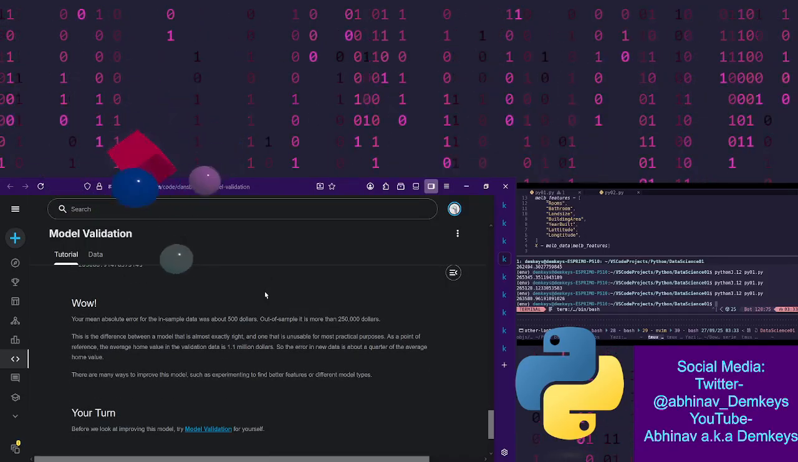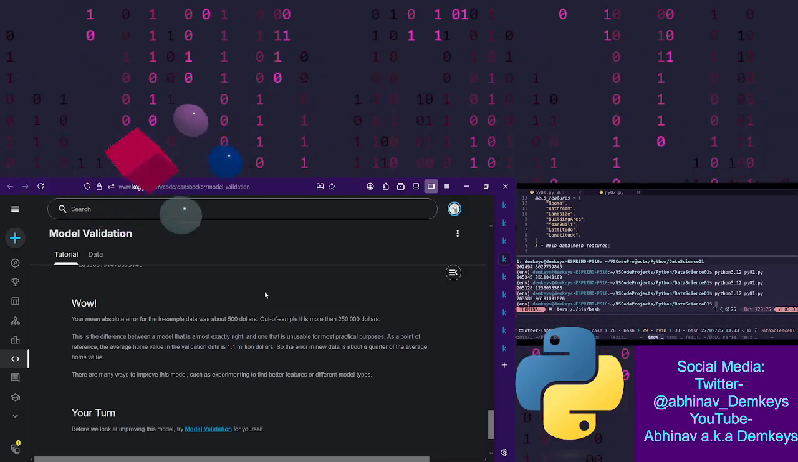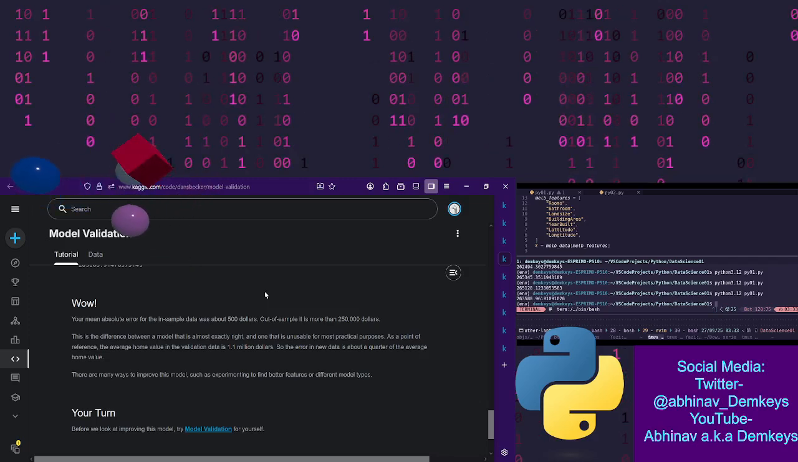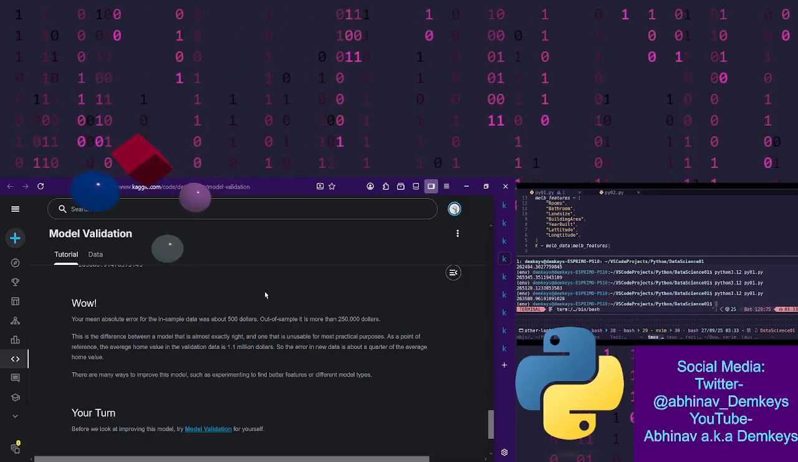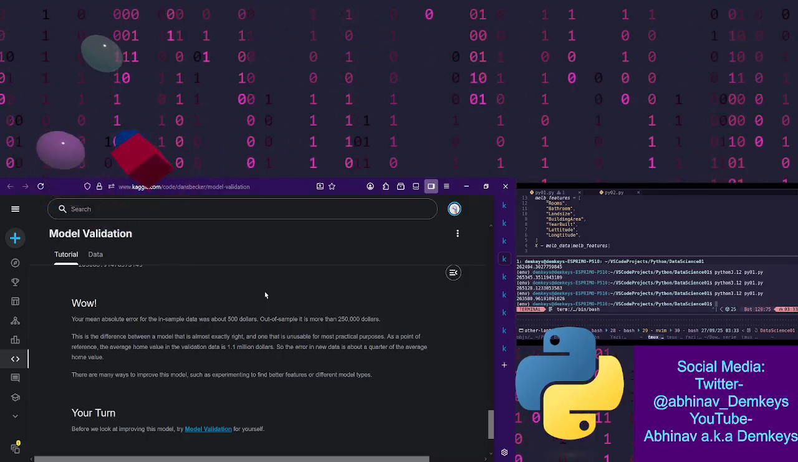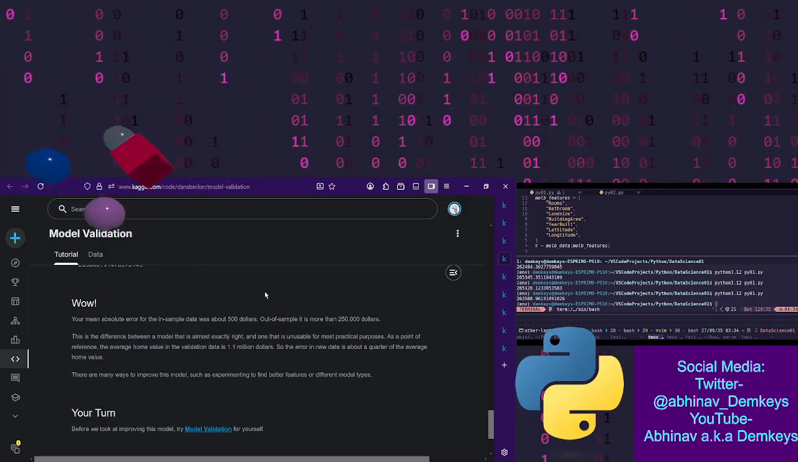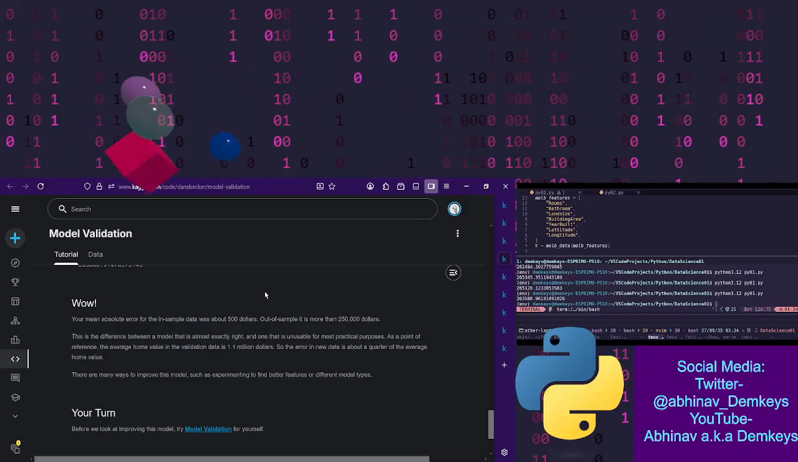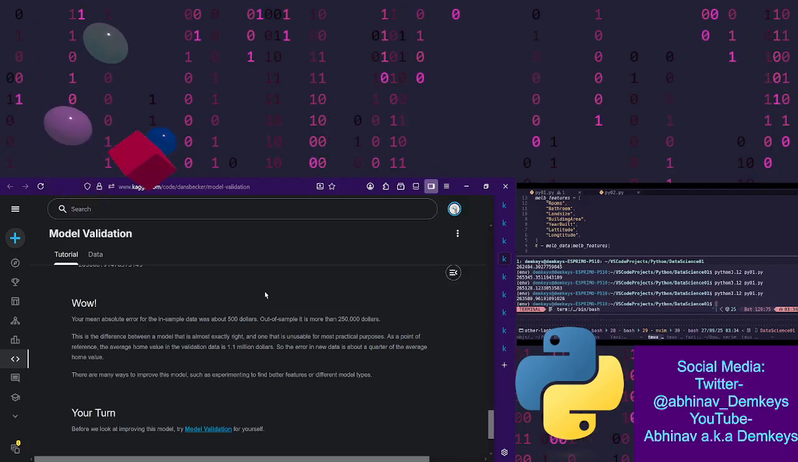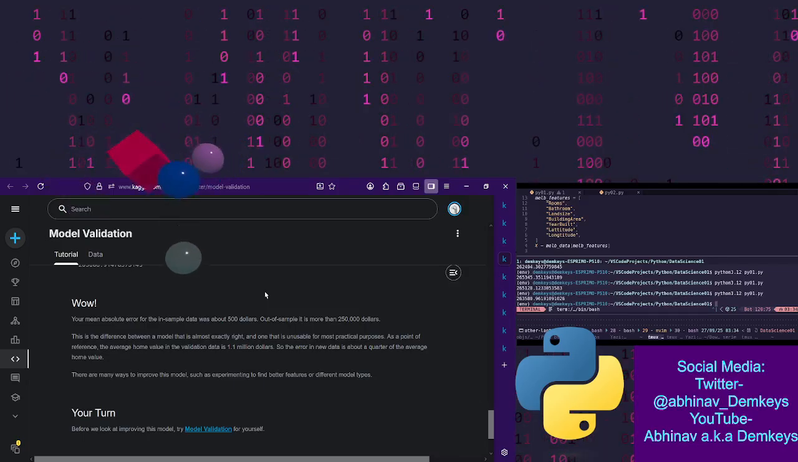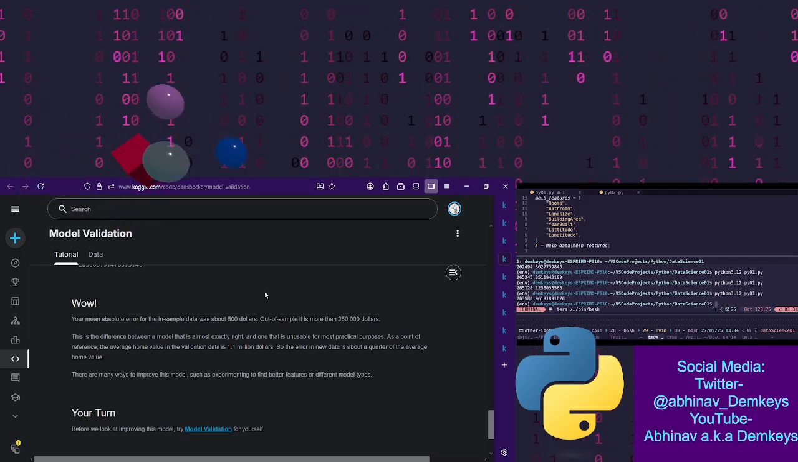All right. Your mean absolute error for the in-sample data was about $500. Out of sample, it is more than $250,000. Yep. This is the difference between a model that is almost exactly right and a model that is unusable for most practical purposes. As a point of reference, the average home value in the validation data is $1.1 million. So the error in the new data is about a quarter of the average home value. That's crazy.